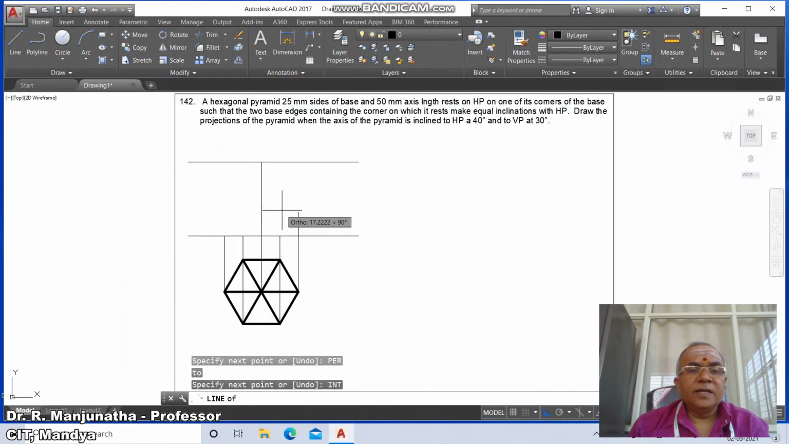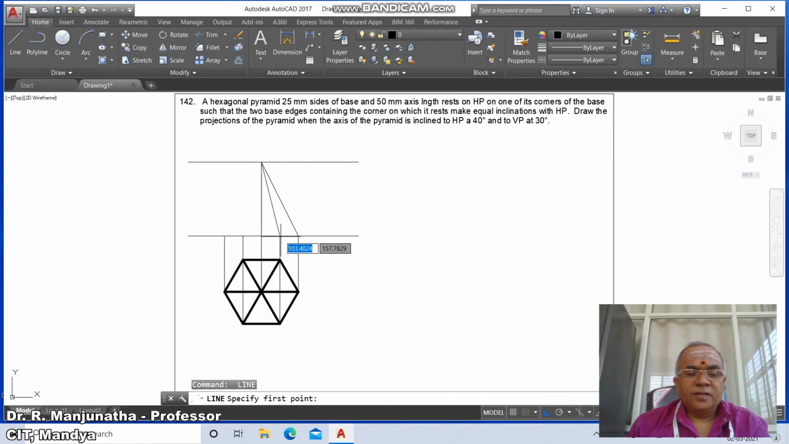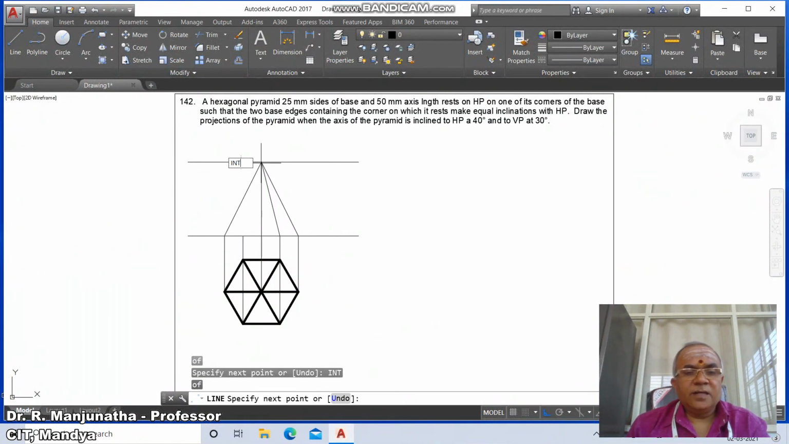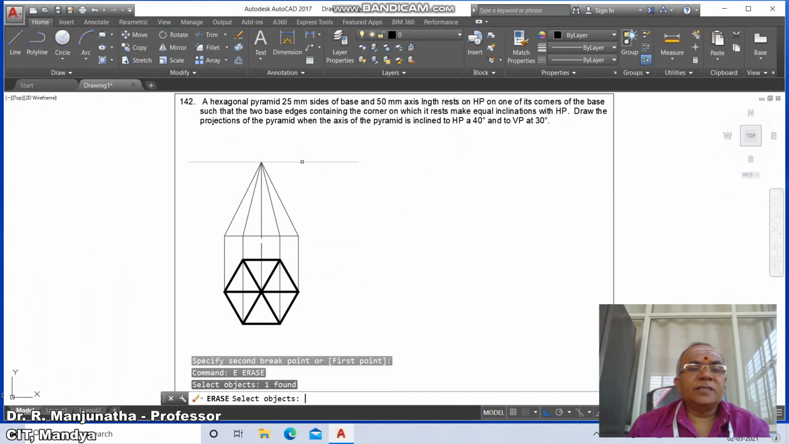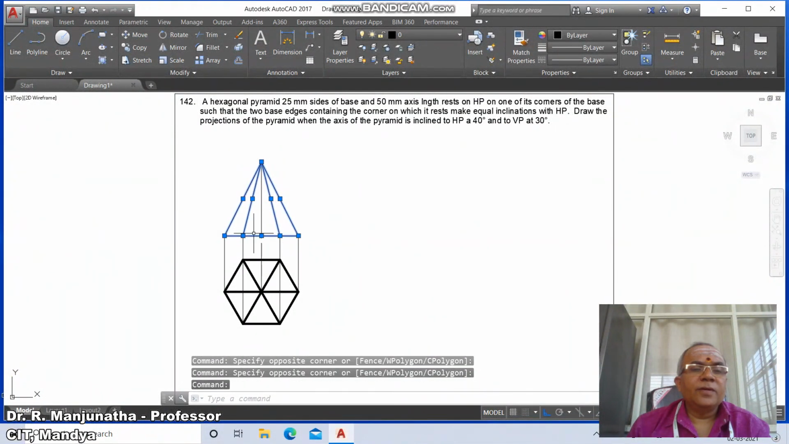Then go to line, intersection point of this and intersection point of this. Then go to line, intersection point of this, intersection point of this and intersection point of this. Then go to fillet between these two and fillet between these two. Then go to split, break this line and go to erase. Then go to select between these two and select between these two and this line.